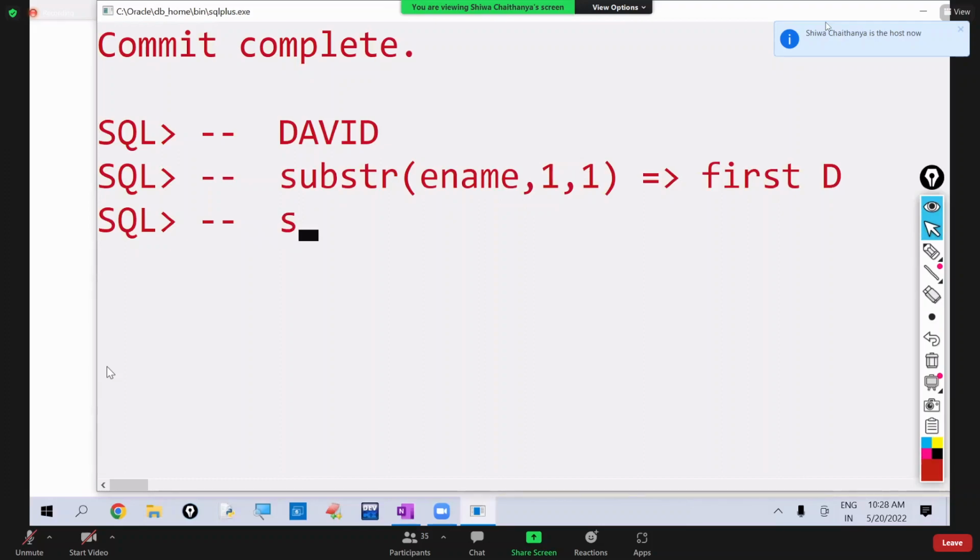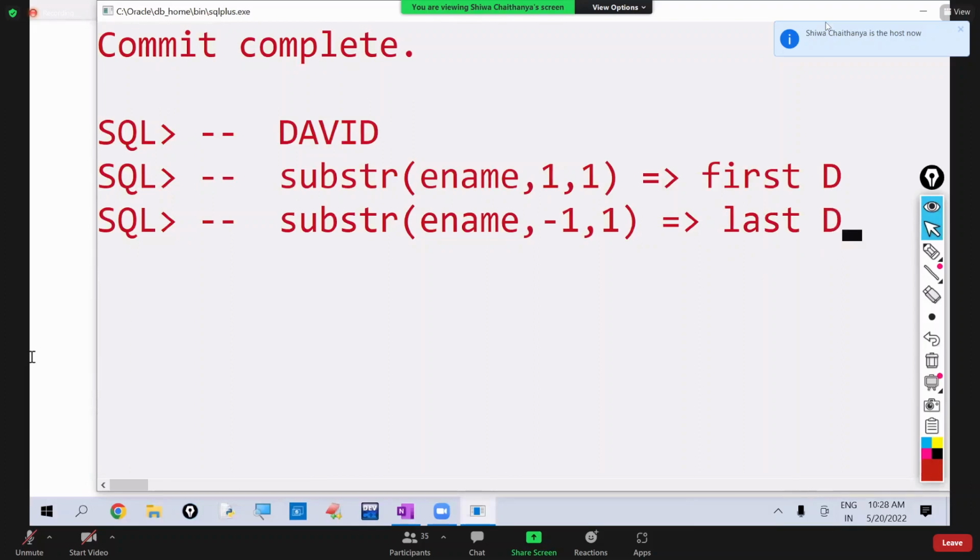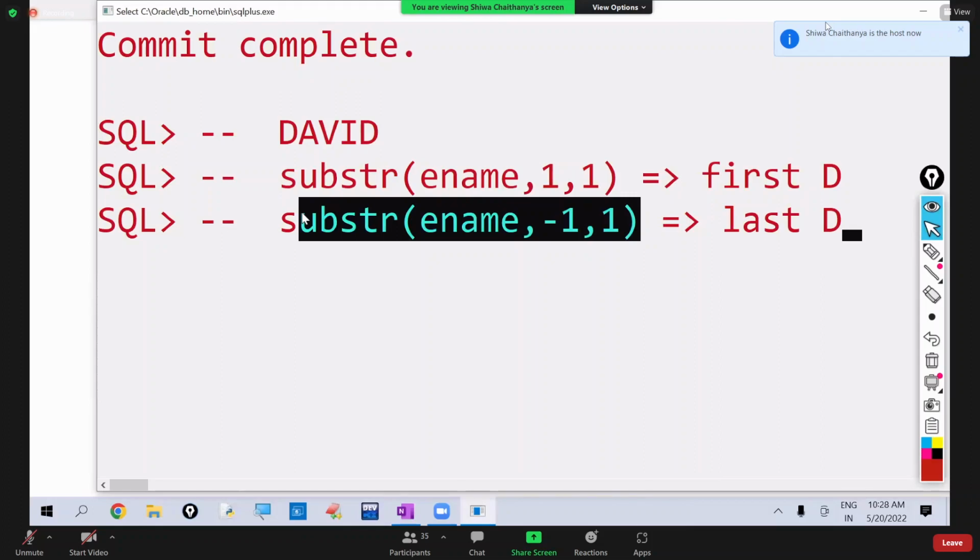What we have to write? Substring of ename comma from right side first position, okay, minus 1. How many characters we want? 1. So -1 comma 1. What does it give now? Last D. Okay, now this value equals to this value or not, we want to find.